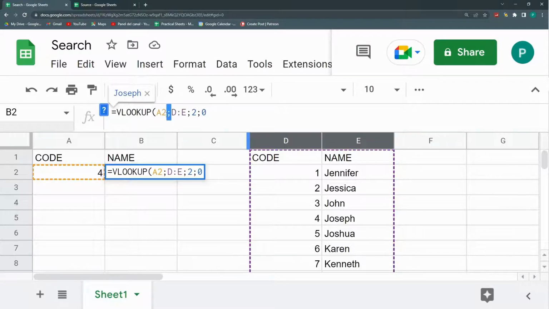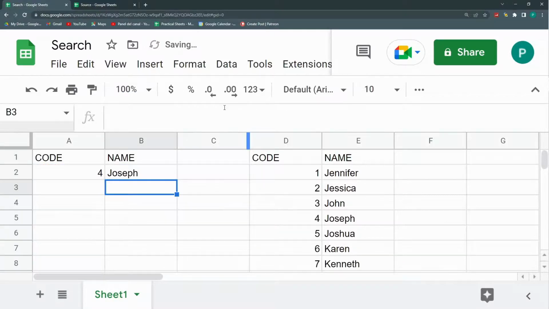Actually, given that I come from Colombia, I always use this semicolon. I know that Sheets automatically fixes it, but just so we keep everything right. And finally, I leave this 0. That means exact match. And maybe in a later video, I'll explain to you what this means. Again, I don't need to close the VLOOKUP. I just can hit enter.